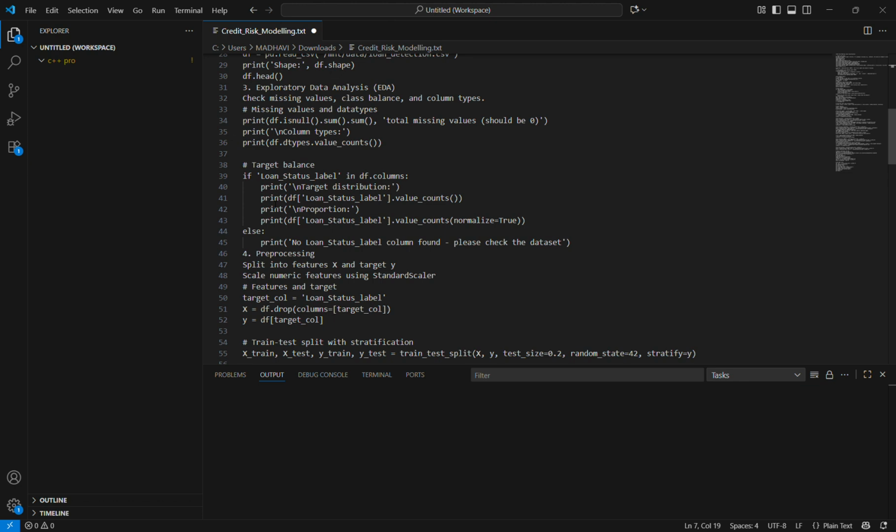Then I loaded the data set using pandas. pd.read_csv is used to read the file and store it in a data frame. Then I used df.head to display the first few rows and understand the structure of the data.